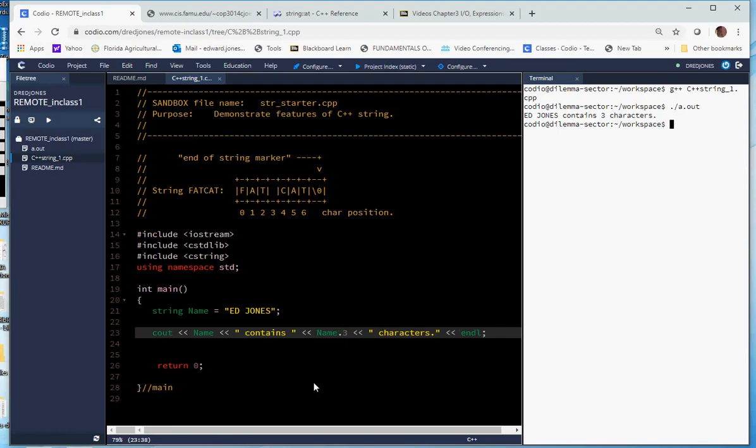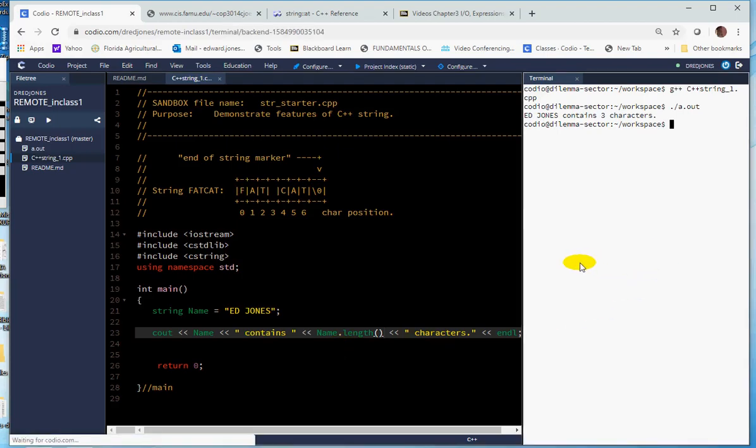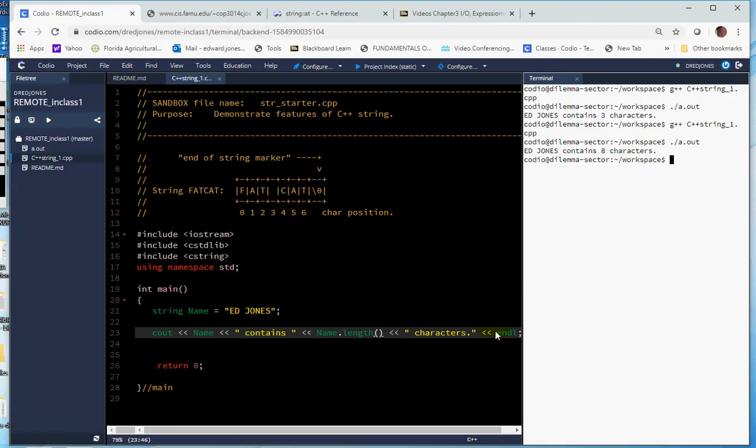It's the name of the string followed by a function called length. Again, any name of a variable followed by a left paren is a function. So this function length will basically ask name, how many characters do you have? And it will do that, and when we run it, we'll see that it has 8 characters.